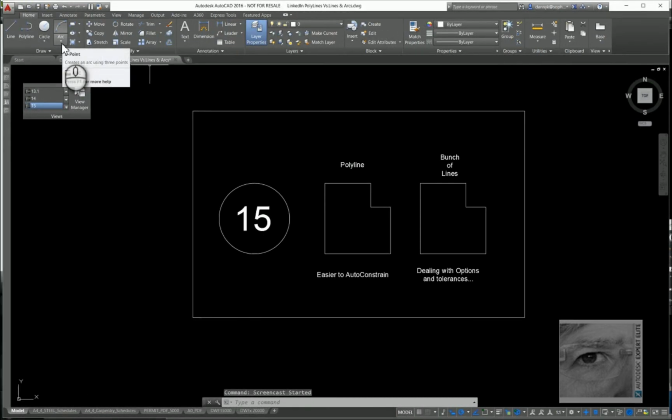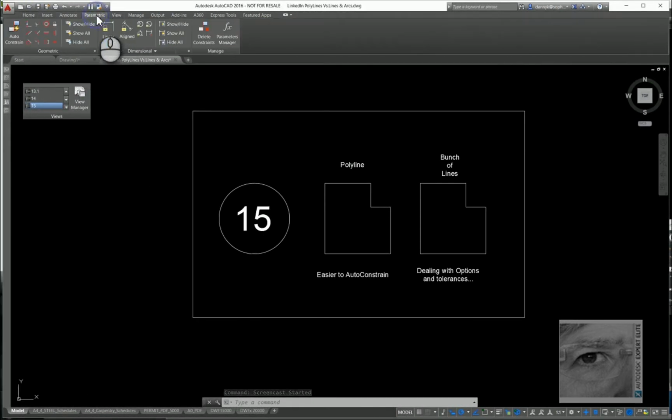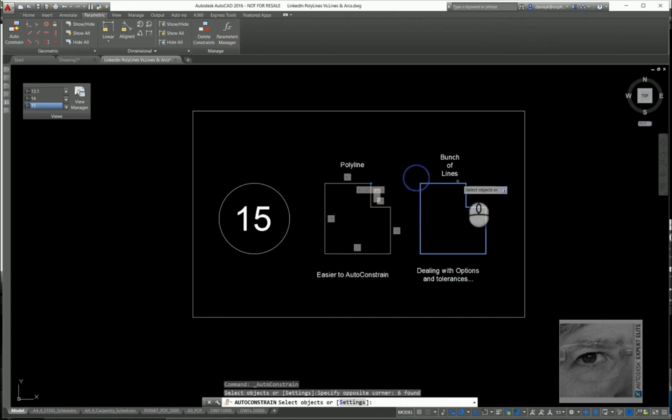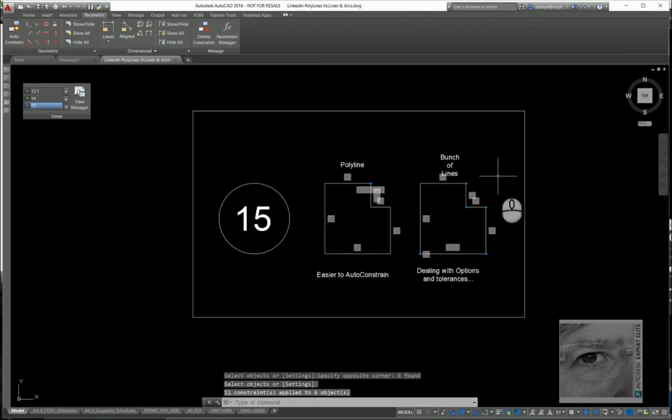Now for the penultimate reason, number 15. Polylines are easier to auto-constrain than lines and arcs based line work, totally neglecting coincidence issues. First of all, because of the easier selection, and then there is no need to worry about coincident endpoints with no gaps whatsoever.